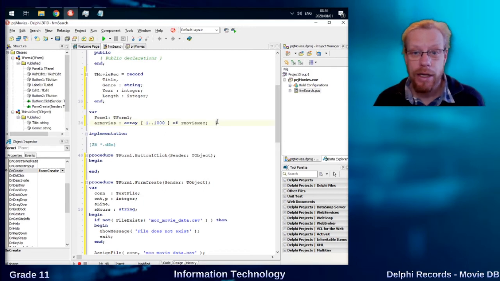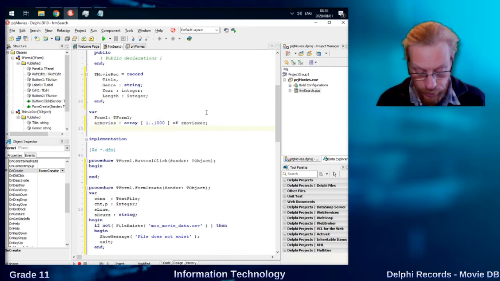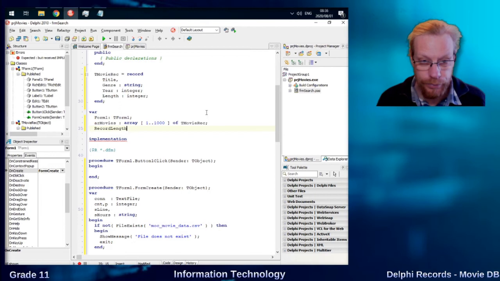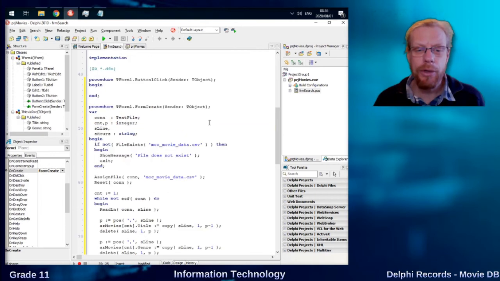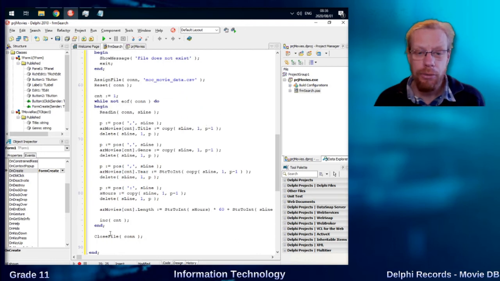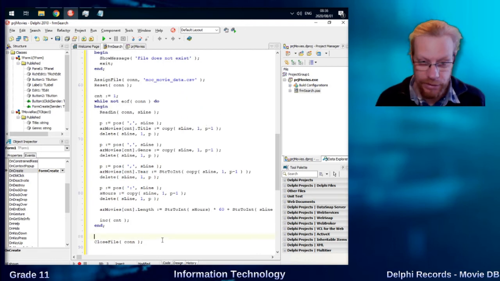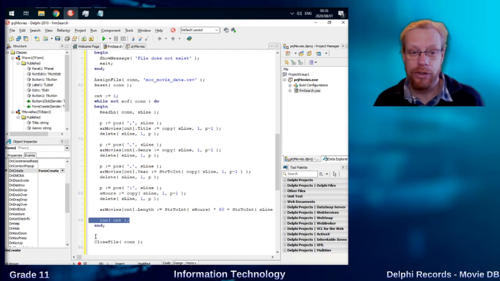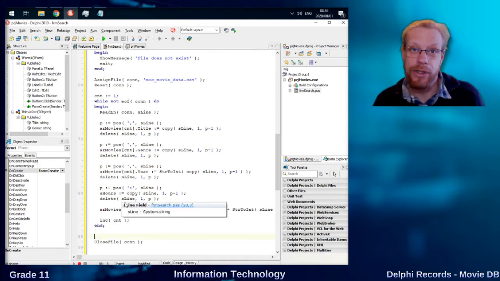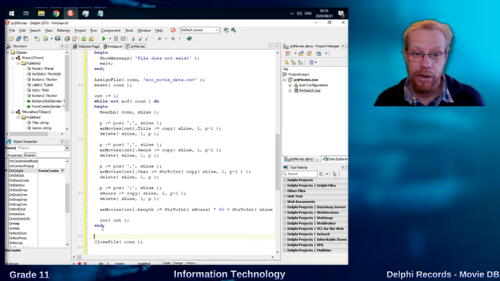So I'm going to add another global variable. Let's call it record length. And I'm going to use this to store the number of items that I read. Again, count at the moment increments at the end of this routine, so it'll always be one more than the number of records actually read. Count actually represents the next open space in my array.